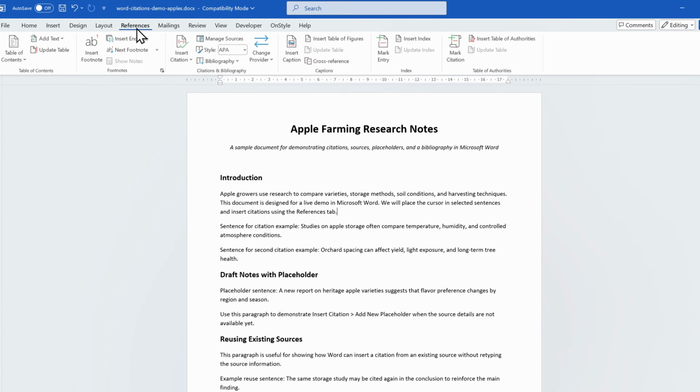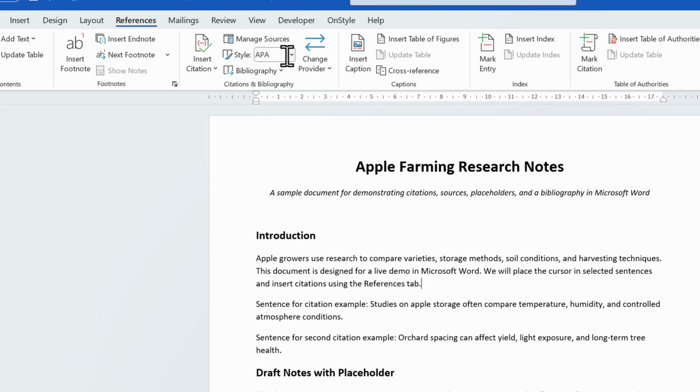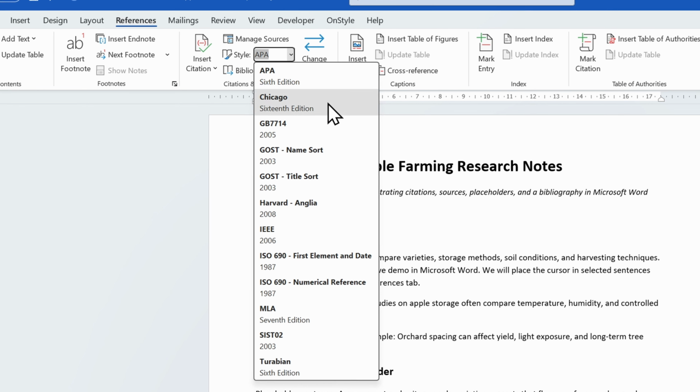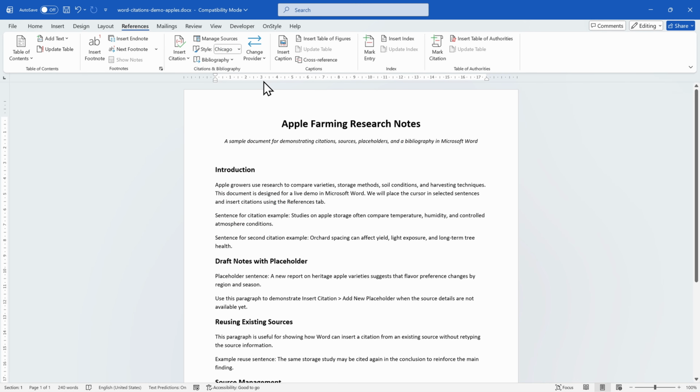First, go to the References tab. Near the middle of the ribbon, open the Style drop-down. This is where we choose the citation format for the whole document. That could be APA, MLA, Chicago, or another style available in Word. Set this first because Word uses this choice for both the in-text citations and the bibliography.